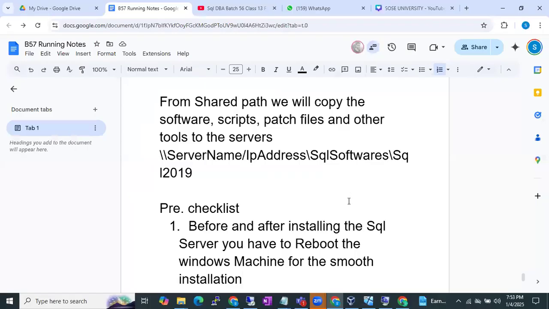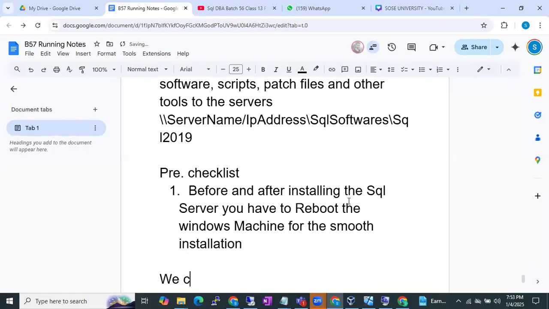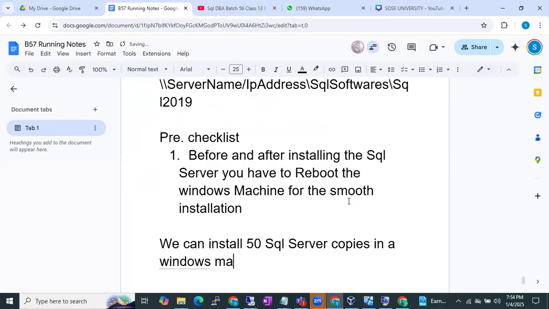How many, guys? We can install 50 SQL Server copies in a Windows machine. Up to 50. That doesn't mean you have to install 50. Up to 50 you can install.